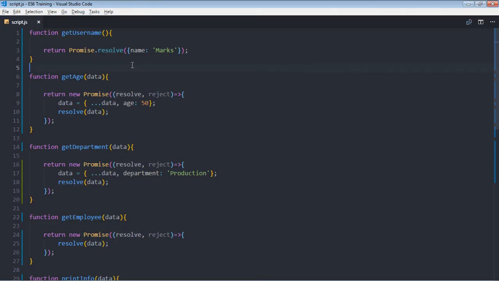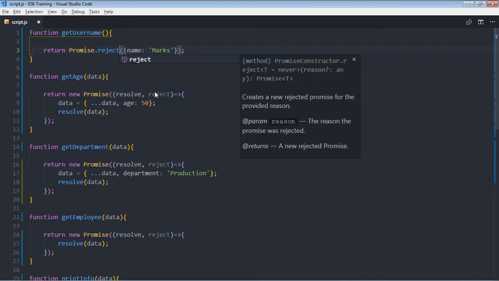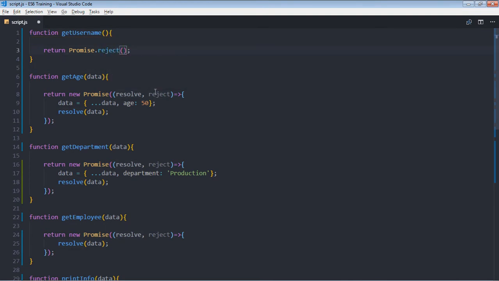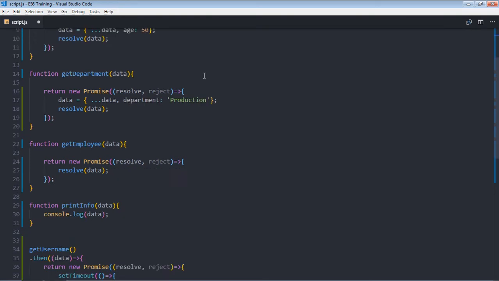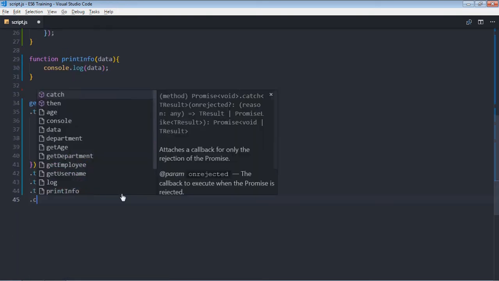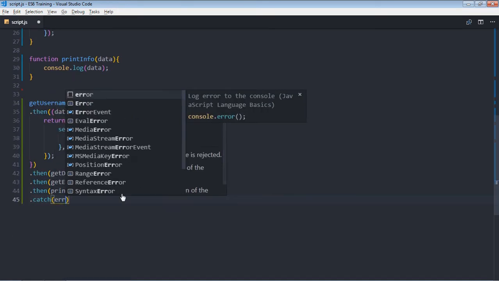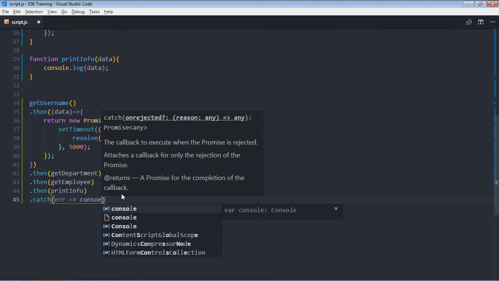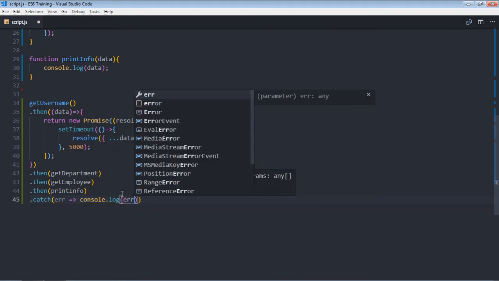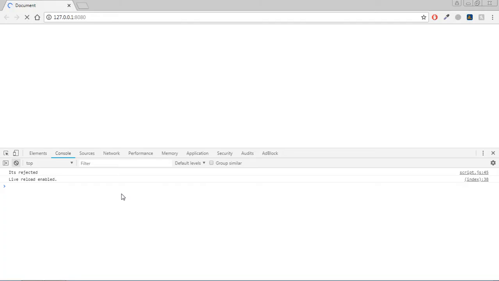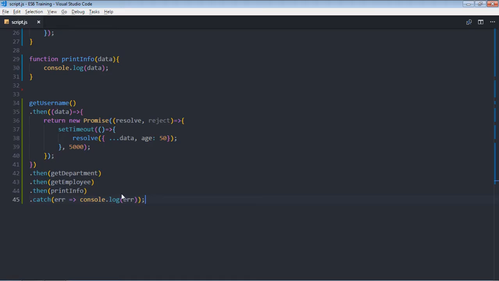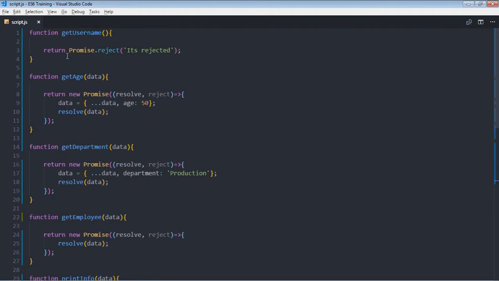In case you want to reject a promise before you even start it, you can simply make reject here. That means all these promises will not be executed and you will get the error message. Just put it, it's rejected. And here we need a catch block to get that error. So it will be console.log and error. Save it, and this is the output. So these are called pre-settled promises, where you basically resolve or reject.